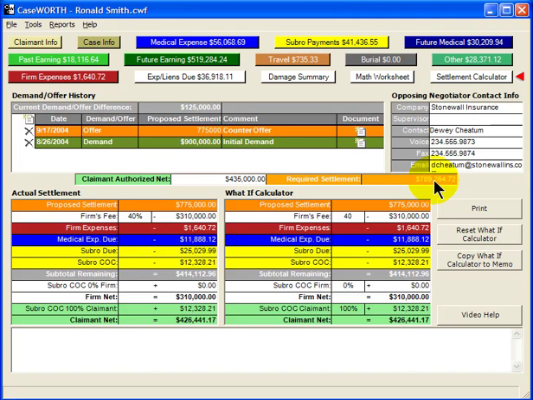This is a great reality check tool for the attorney to share with the client. The opposing negotiator contact info is always visible on the screen. The history of demands and offers, along with how close you are to a settlement, are all displayed at the top of the tab. You can select any offer or demand, and the actual settlement calculator will show the firm and claimant net based on the current damages and expenses.